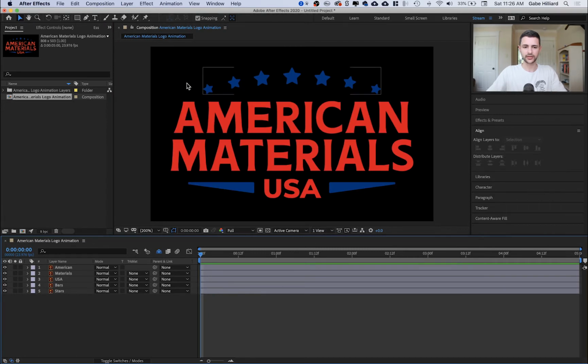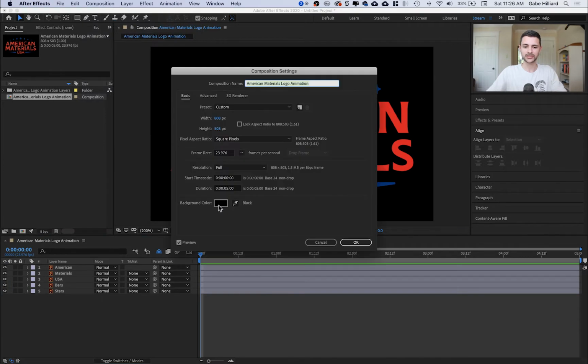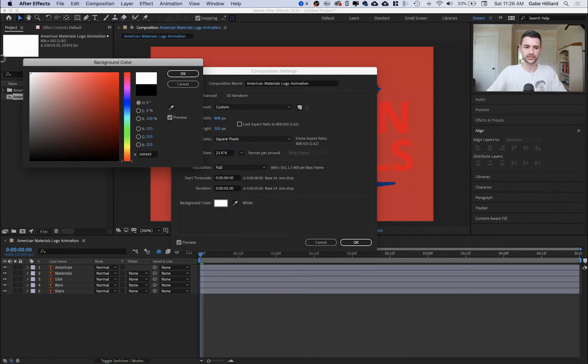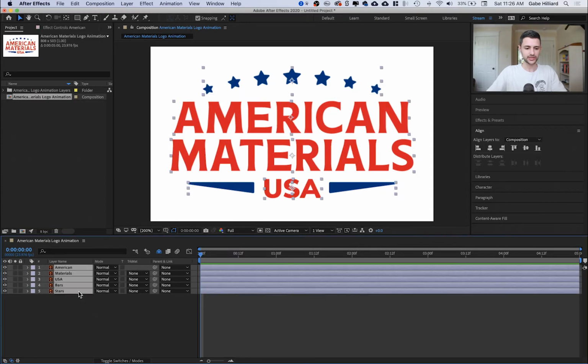Right now you can see the background is black. For the sake of my sanity, I'm gonna go to composition settings and change the background to white, just so it's easier for us to see and animate with. Click OK. All right, and now we have each of these layers. As you can see, they have the little Adobe Illustrator icon next to them.